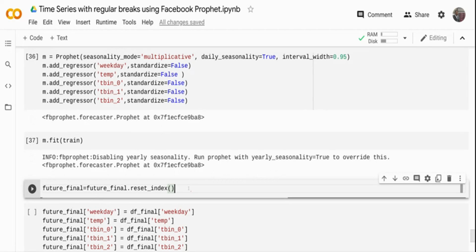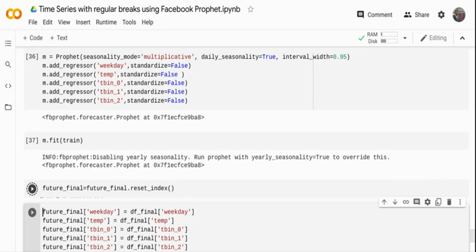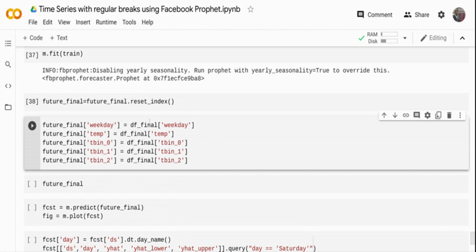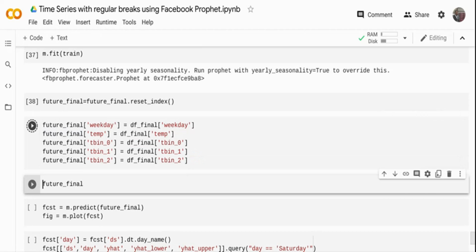So what I'm doing is I'm taking my future data frame and removing the index out of it, and then I am adding all of these final values to my future final data frame as well, right? So when I create a future data frame, it will just give me the future dates. Along with the future dates I am adding weekday, temperature, the bin, all the columns. So once I add this, let's print the future data frame.